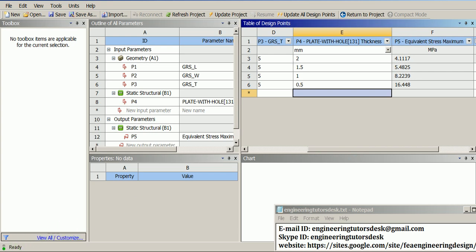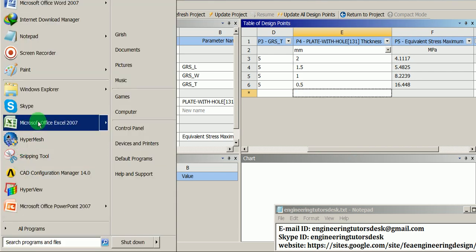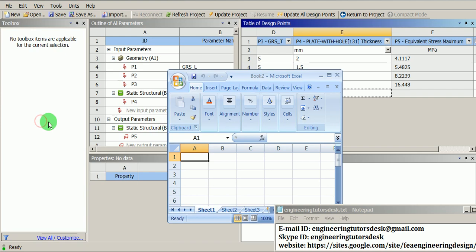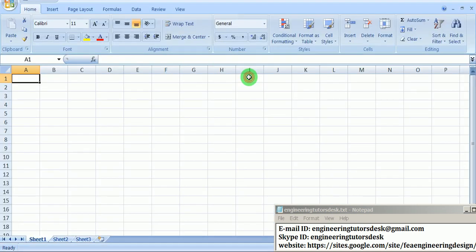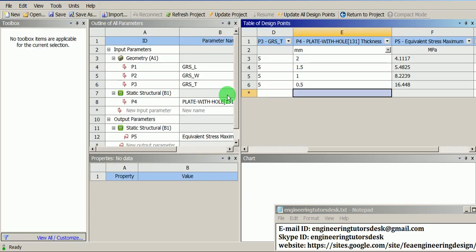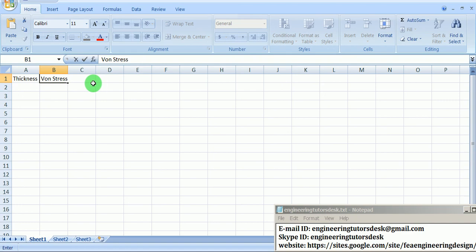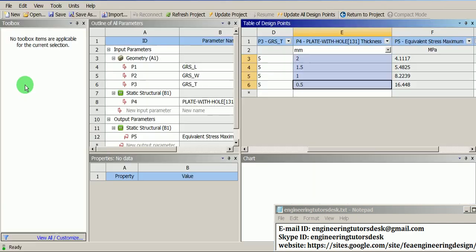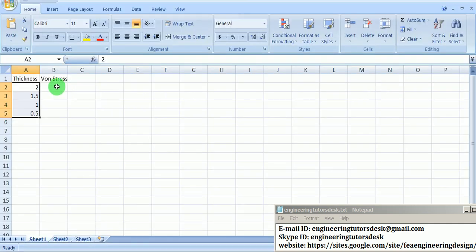Pick on the start, pick on the Excel sheet. Maximize the window. Name this column as thickness. Name the other column as von Mises stress. Copy the thickness of the plate. Paste it in the thickness. Copy the stresses and paste in the von Mises stress column.